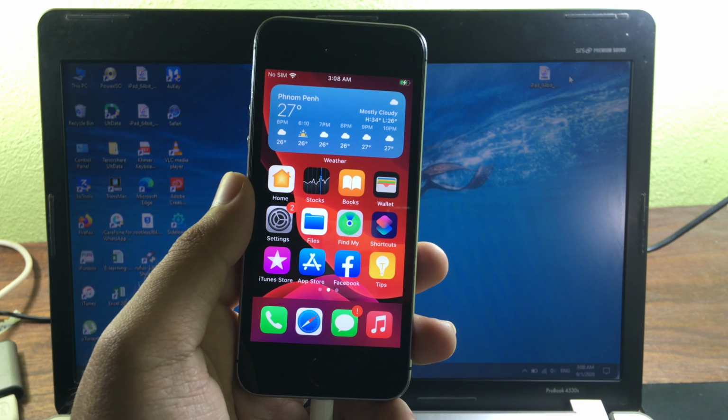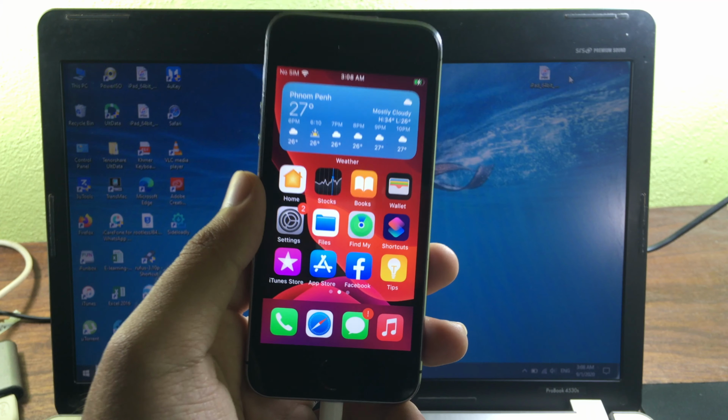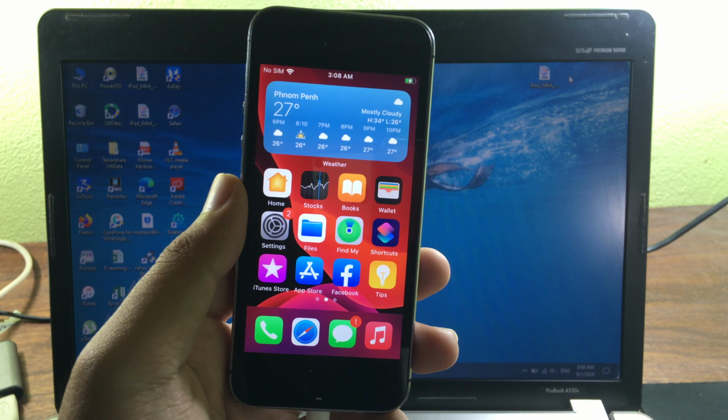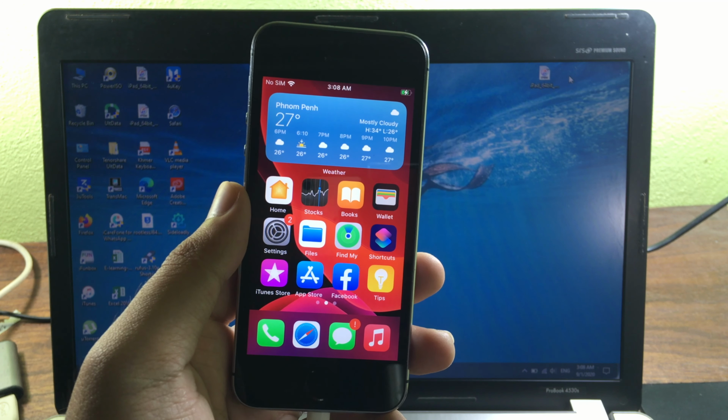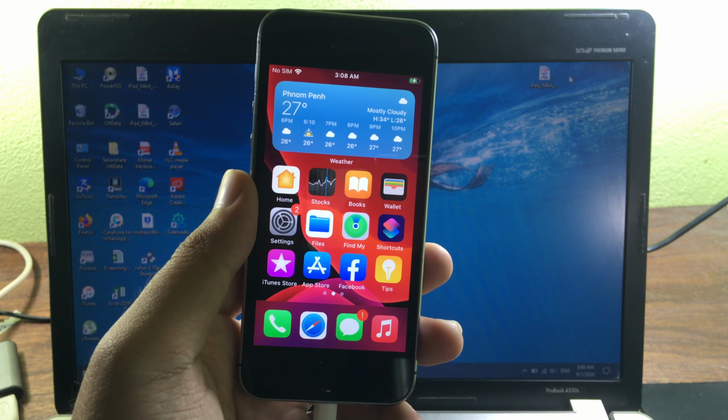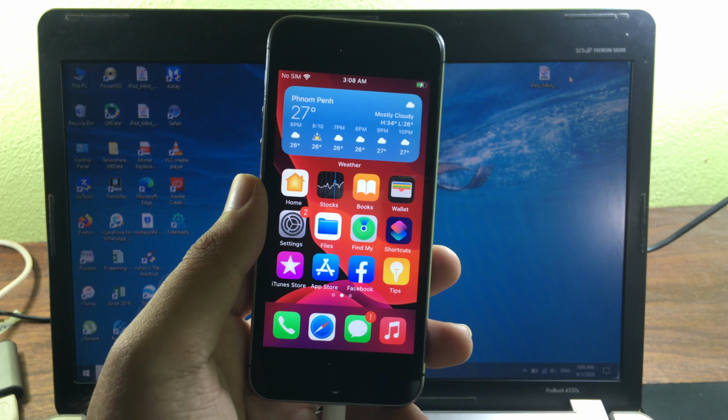So we're gonna duplicate the Facebook app. For this process, you can also duplicate other apps like WhatsApp and so on. So it depends on you, but for this video, I'm gonna focus on Facebook. So I'm gonna duplicate the Facebook app.